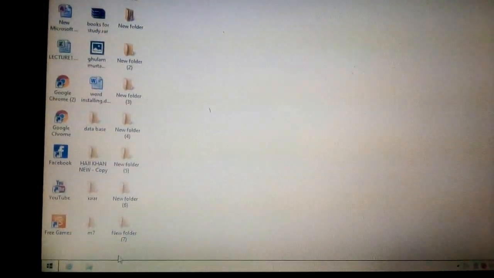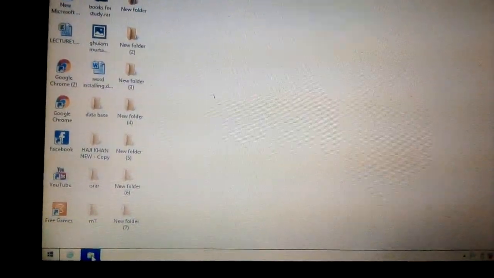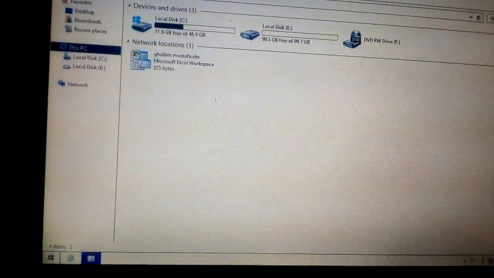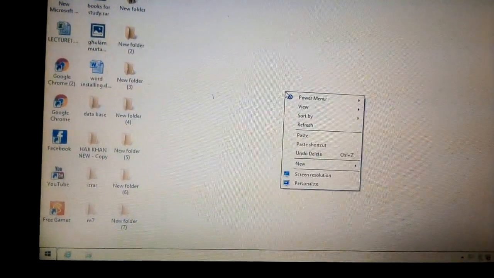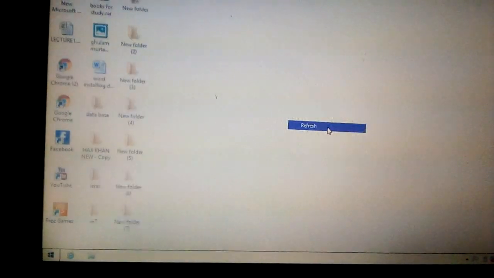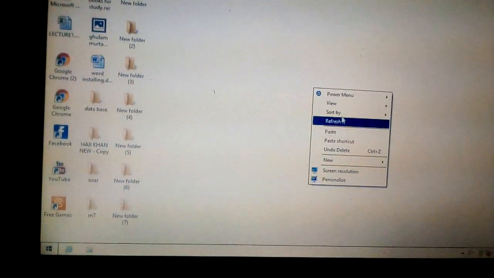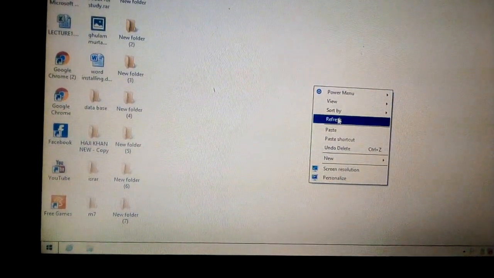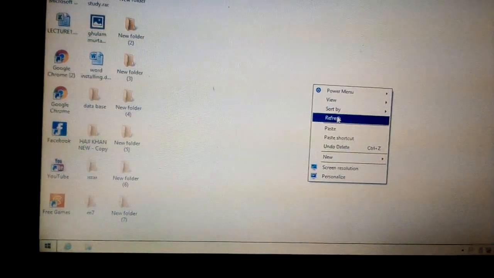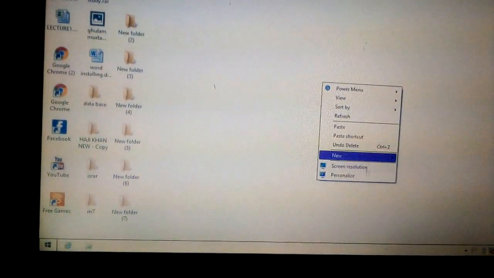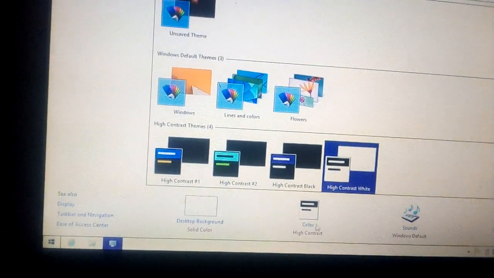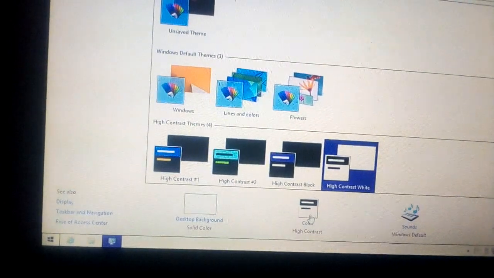So we will also change it once again. From here we will go to the refresh. Now you can see that our lines are blue. It is written sort by refresh. Now we will go to the personalize. We will change the color.